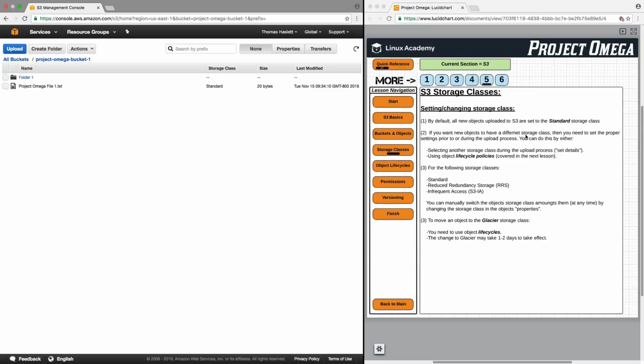new objects to have a different storage class, then you need to set the proper settings prior to or during the upload process. And you can do this by either setting another storage class during the upload process, and I'll show you an example of that in a second, or using object lifecycle policies. And we're going to cover that in the next lesson.